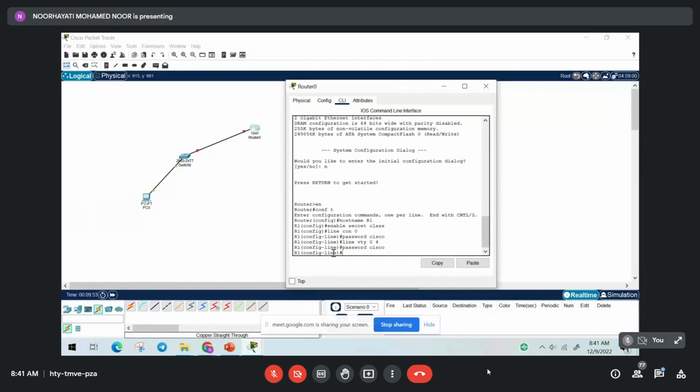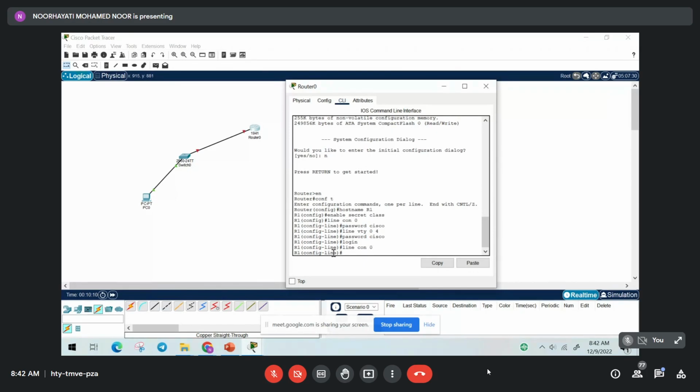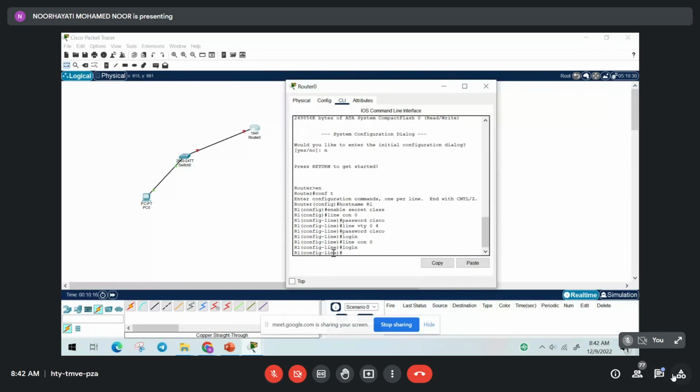Okay, right. Next we have to provide a login. Okay, sorry, I missed out one login for the line console. Kakak nanti dia tak keluar login ya. So we will do that again. Okay, line console. Okay, then we just put login. Okay, sebab we miss out the login just now.